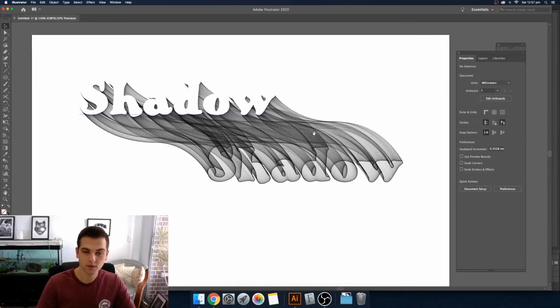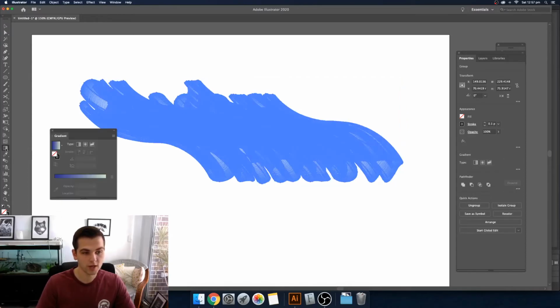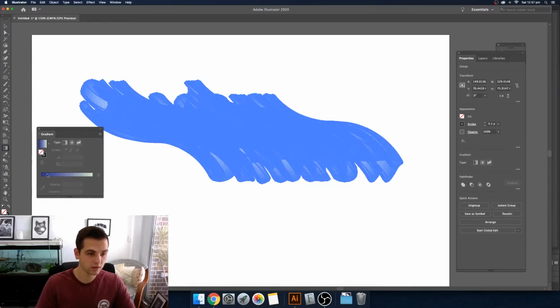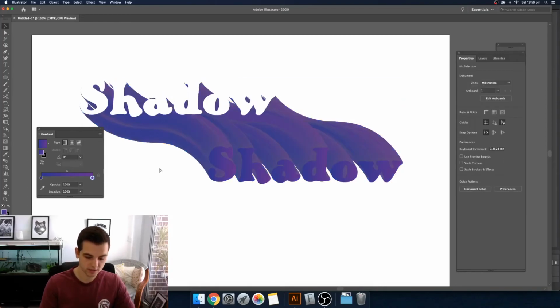And then one thing to make it even cooler, select it, come over to Gradient, open Gradient, and select some colors that you want to play around with. Good combo to always start with is the classic blue and purple color. And that's going to make it look nice and wacky.